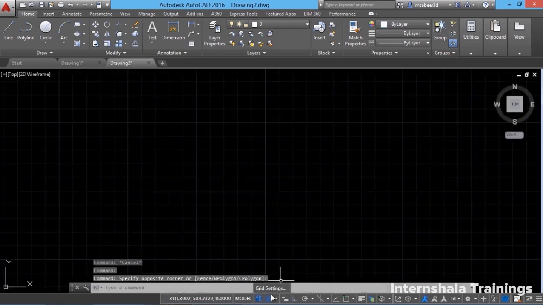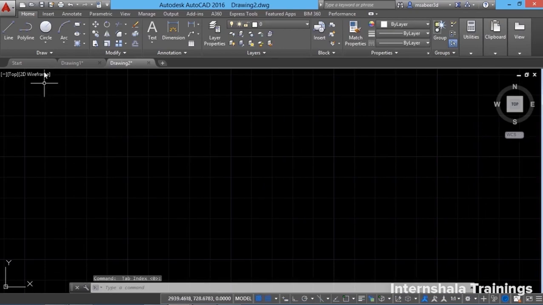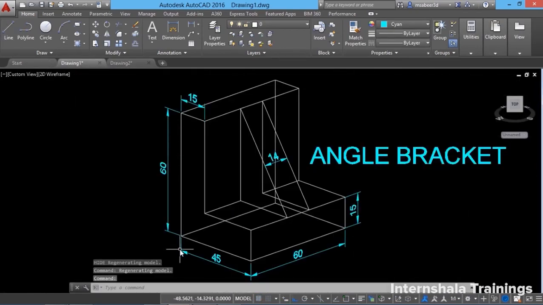So I'll right click and go to grid settings, and I'll change the values of snap and grid spacing to 15. When you change the value in the X direction, the value in the Y direction will also get changed. And just give OK. Now I'll go to line command and I'll plot this 60, then 45, then 15, 30, all the way up till this point and close it.